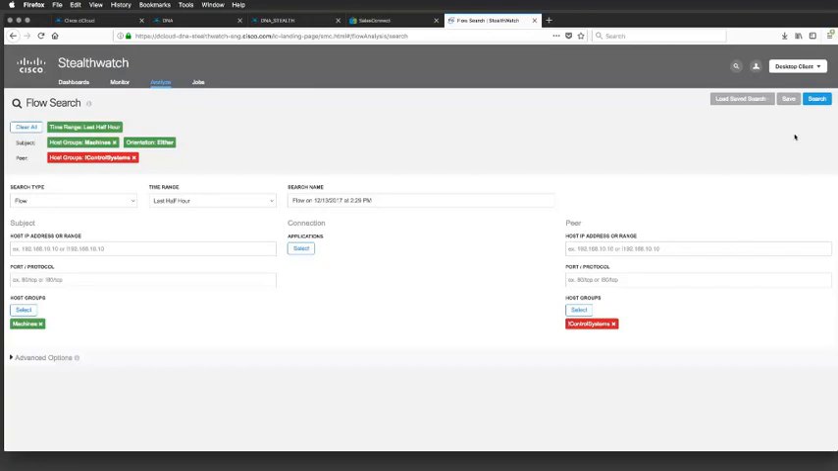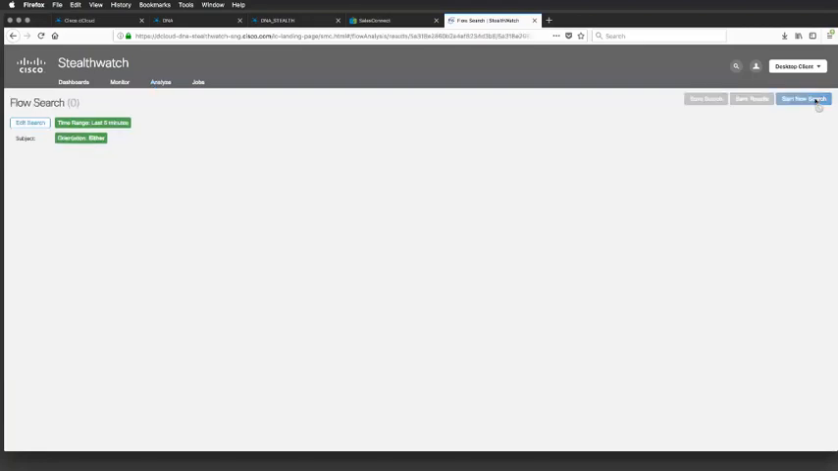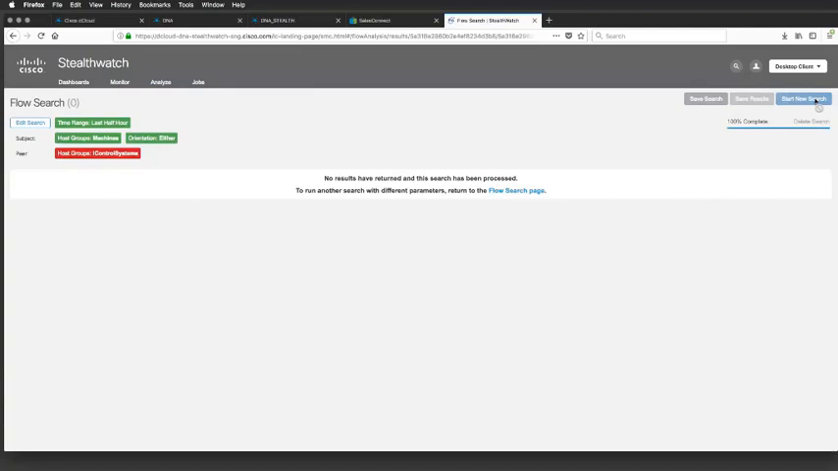At the upper right-hand corner, you have various options. You can load a saved search, a previous search that we saved, or save this particular search. But for now, we'll click Search. By clicking Search, we are taking that information and looking at the database of the Stealthwatch Management Console, trying to identify any flows that match the filtered information that we specified.